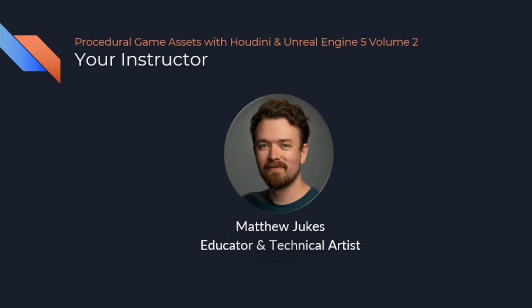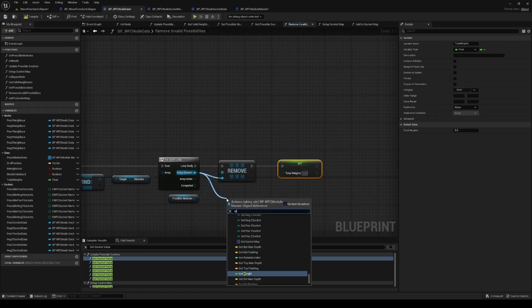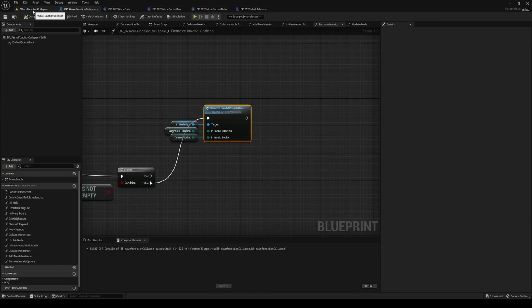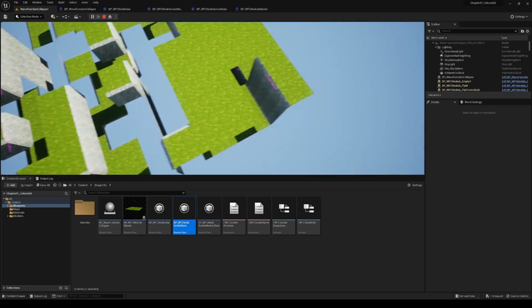I am your instructor, Matthew Jukes, a technical artist working primarily with Houdini and Unreal Engine at Weta Effects. We will step through each stage of implementing the algorithm, from setting up our tiling modules, the core logic loop, and optimizing and distributing the calculations across multiple frames.